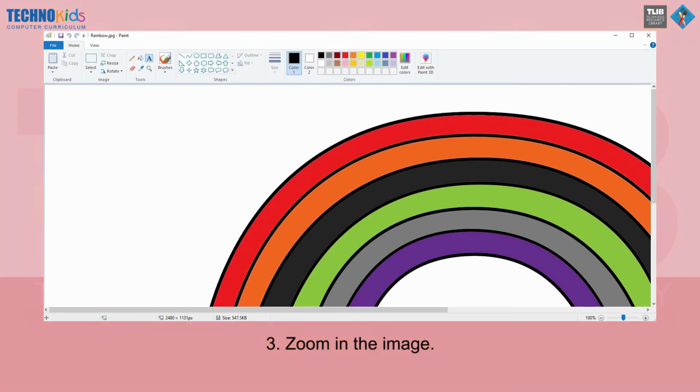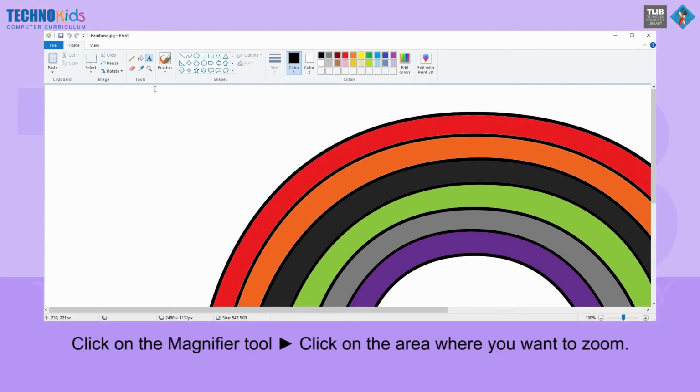Step 3. Zoom in the image. Click on the magnifier tool, click on the area where you want to zoom.